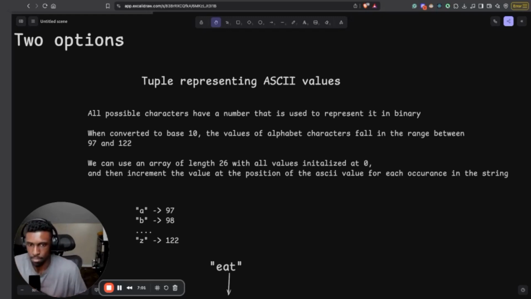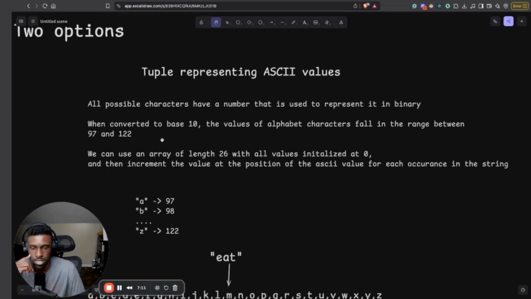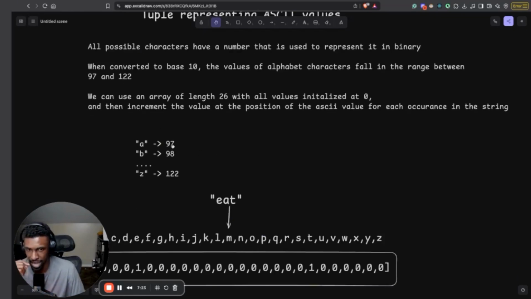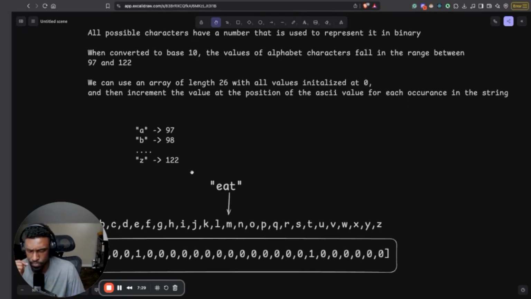It's a pretty simple concept, but basically there are 26 different numbers that represent each individual character. So we can use that to create an array of length 26 with all the values initialized at 0, and then increment that value at the position of the ASCII value for each occurrence in the string. In this case, the ASCII value of A is 97, the value of B is 98, and so on until we get to Z.